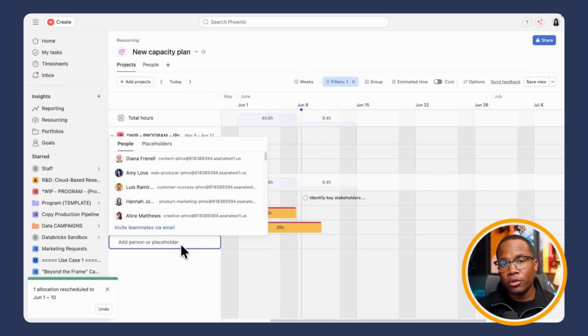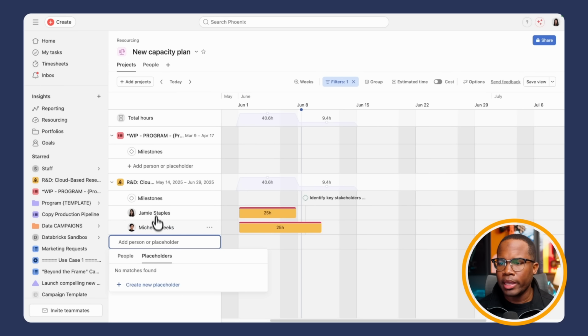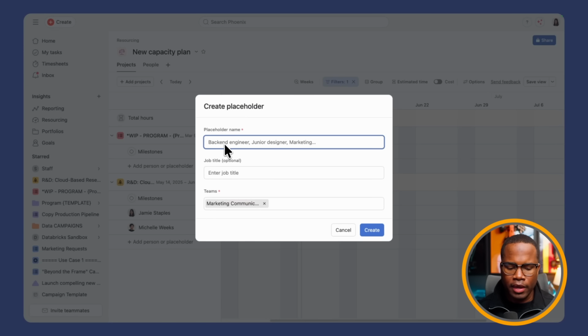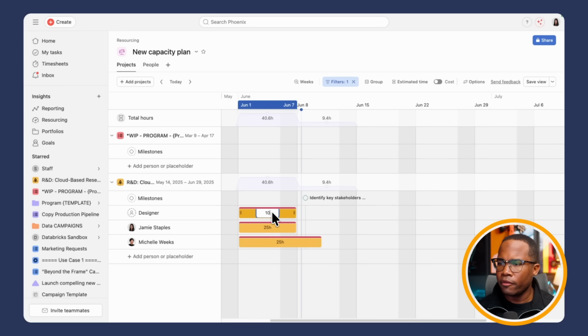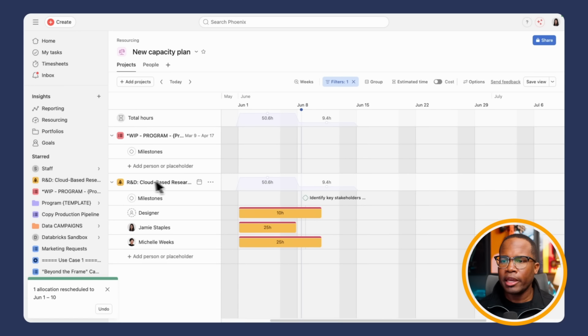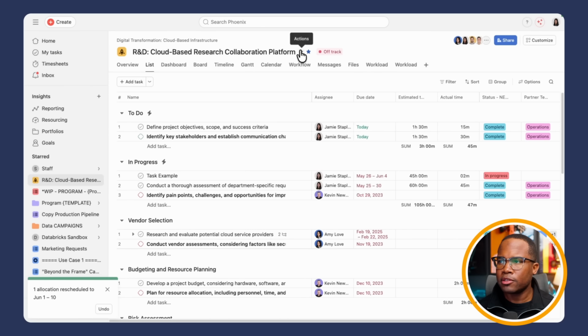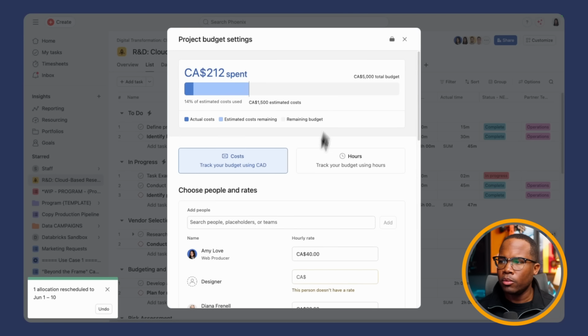And what's nice is placeholders can then be added to our project budget builder. So we can add a placeholder. I can have a designer in this example, and I can create. So we need a designer for about 10 hours. There we go. So in my capacity plan, as it relates to these projects, I can now pull in that information. So let's just go back over here and we'll see what that looks like.